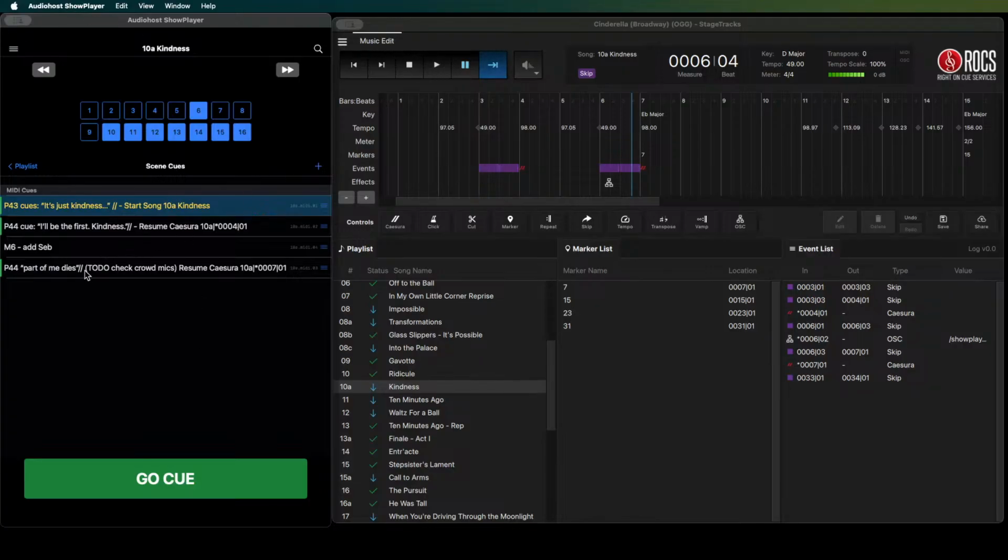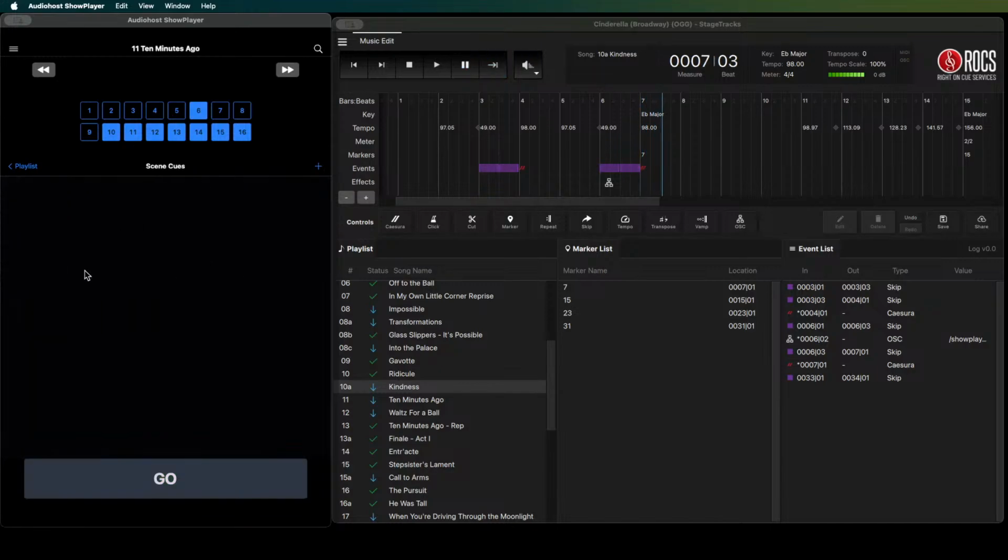Okay, part of me dies. That's right here. So I fire this, and then it continues there. Now I'm already in the next song, and is this the next? Yeah, it's the correct song. Yes. Okay, we're good. We're wonderful.